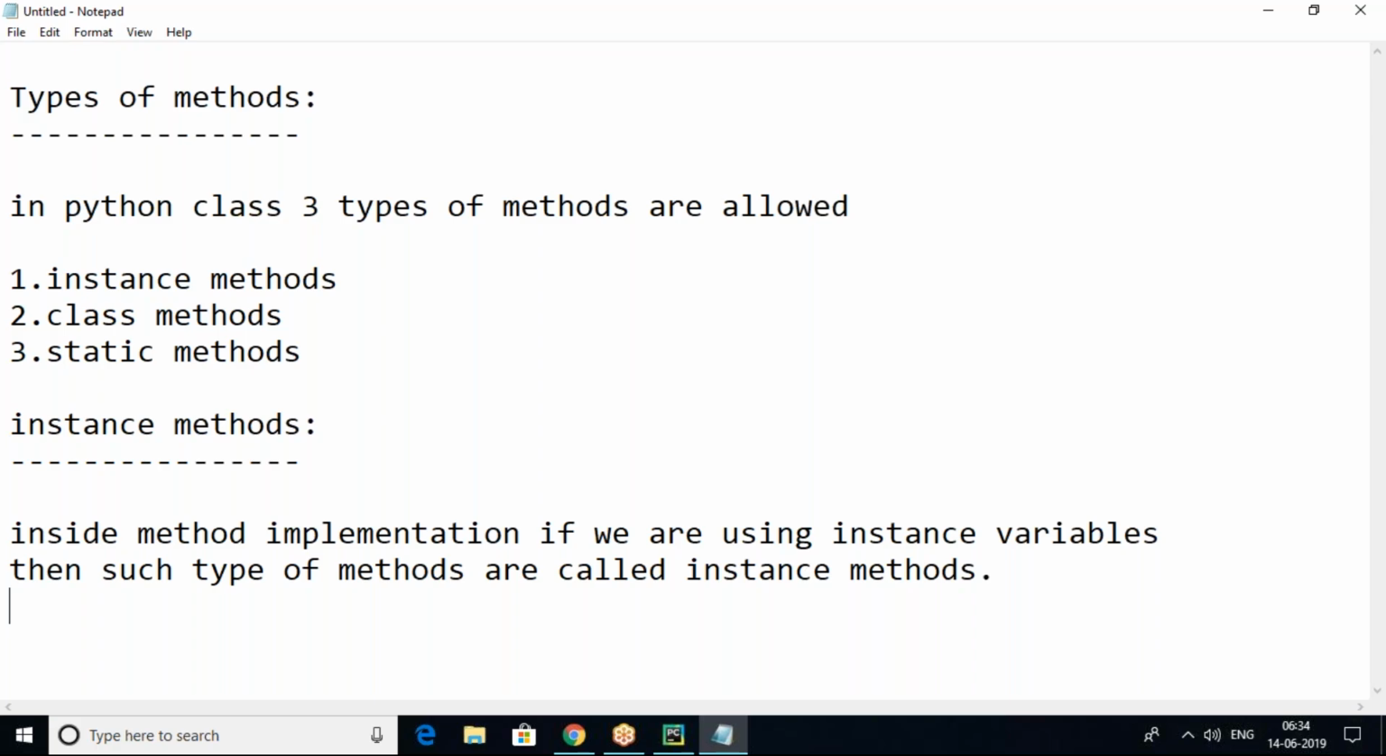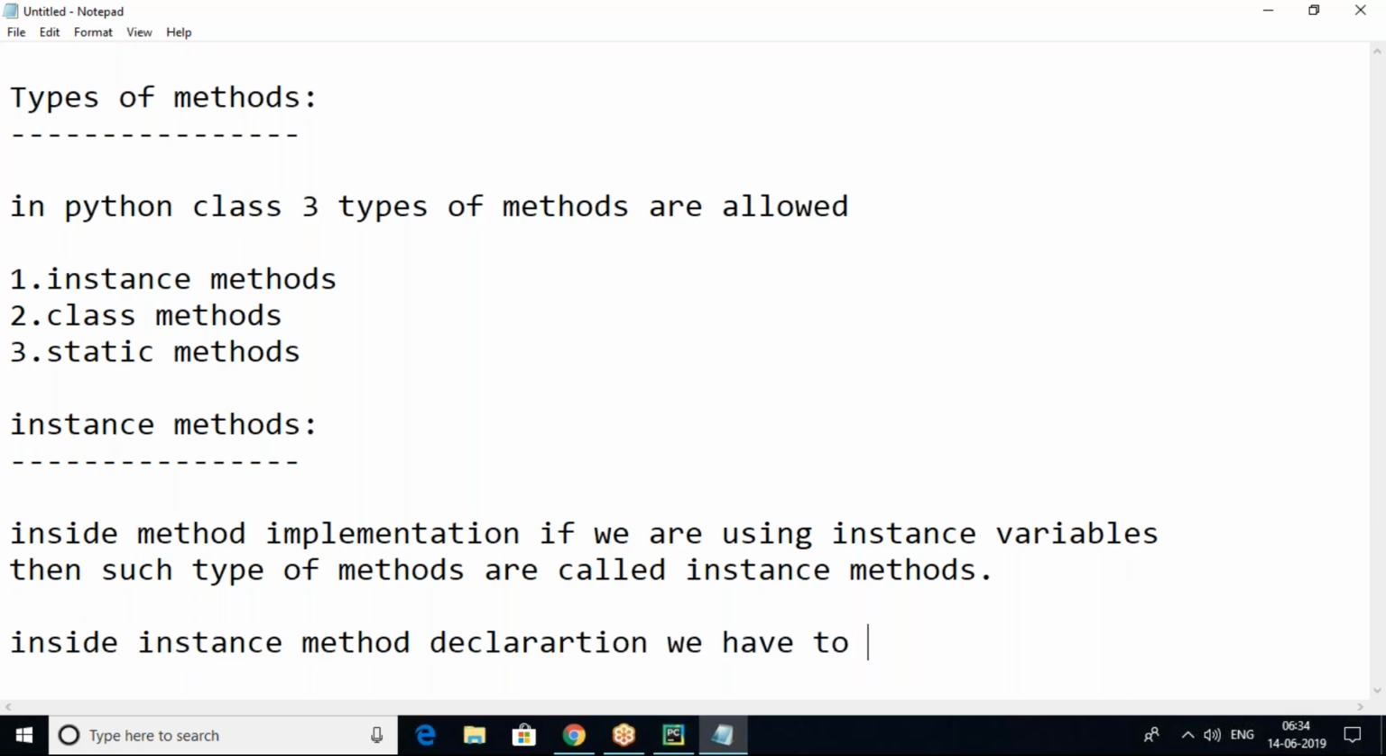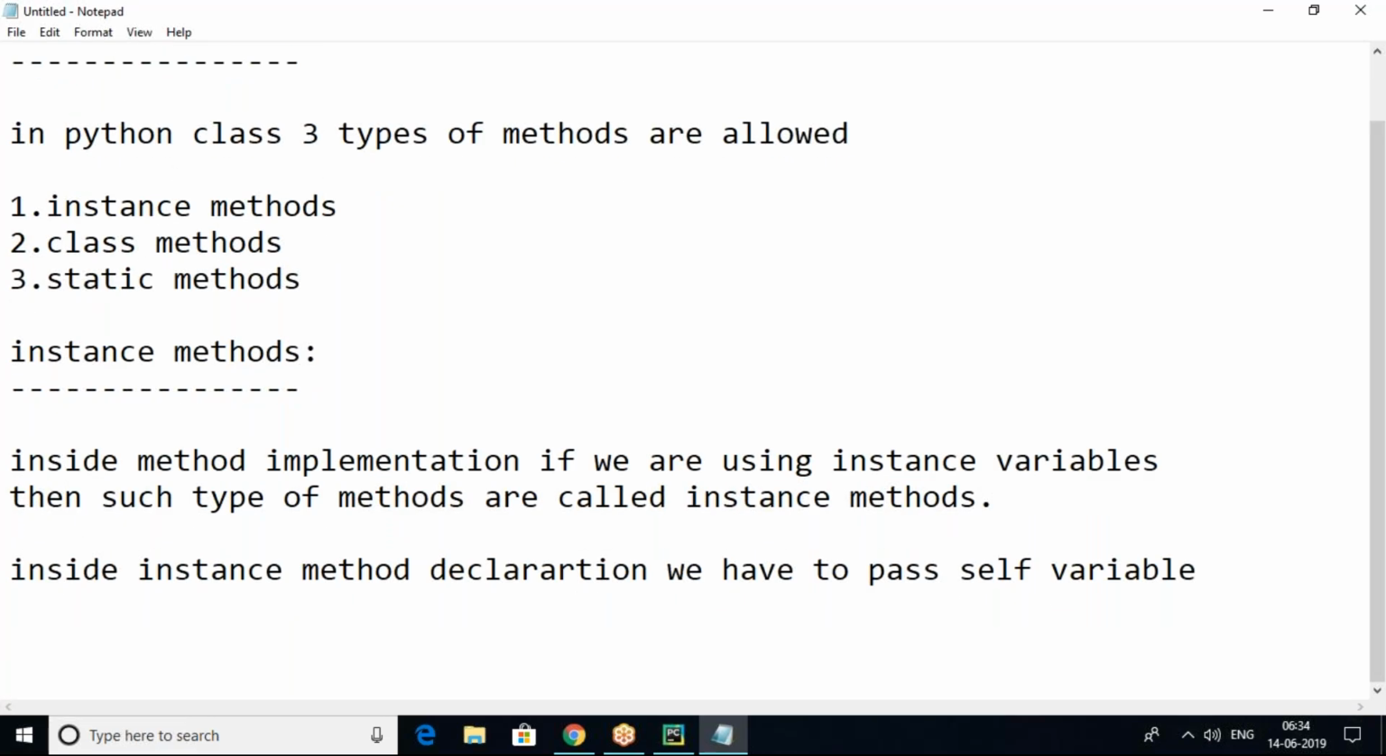One method is there. In that method, we are using what variables? Instance variables. Then that type of method is called an instance method. Inside the instance method declaration, we have to pass what variable? The self variable. Inside the method declaration, we have to pass the self variable compulsorily.